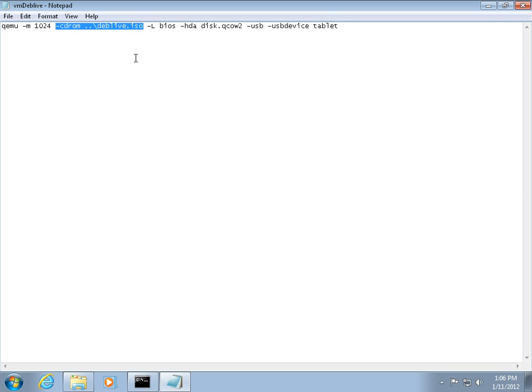This part is important. We want to tell the virtual machine to use the ISO file, the deblive ISO file, as the CD-ROM. This part is important as well. We want to make sure that the virtual machine knows where to find the BIOS files. And this one is also very, very important. Without this part, you can't really save any files. This will tell the virtual machine to use disk.qcow2 as the image file for HD1, or the first hard drive for the virtual machine.